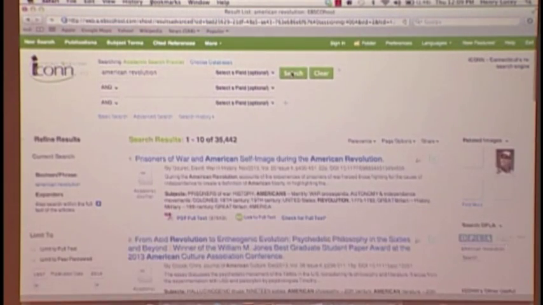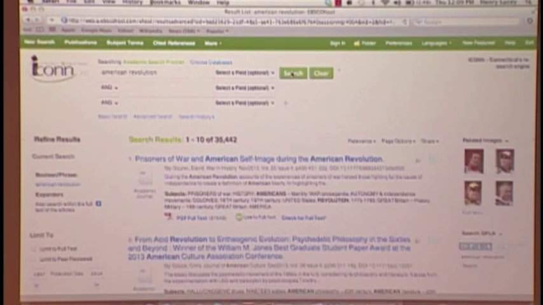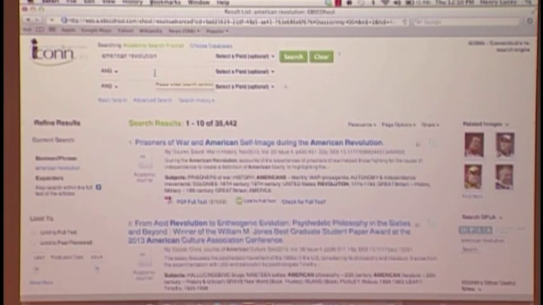Yep, see? You get, wow. But that's 35,000 results. How am I going to look through that? Well, you see, you can narrow your search down. So you did what, Shays Rebellion? Yeah, I did Shays Rebellion.